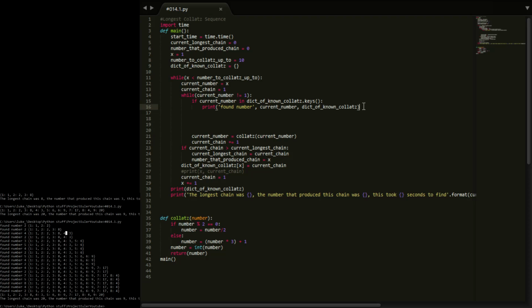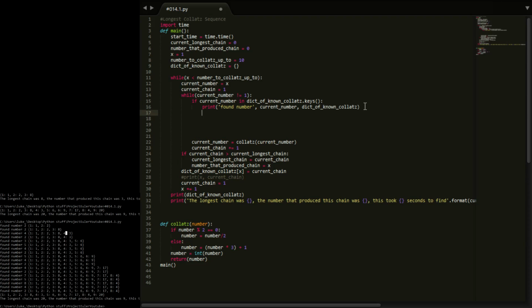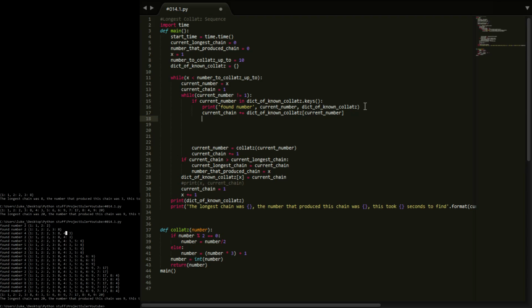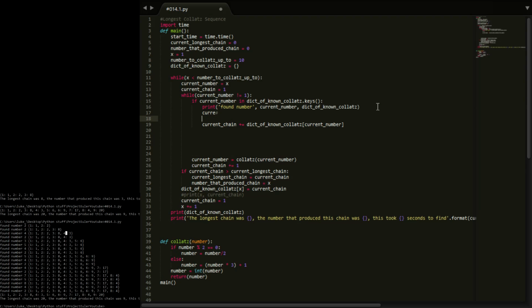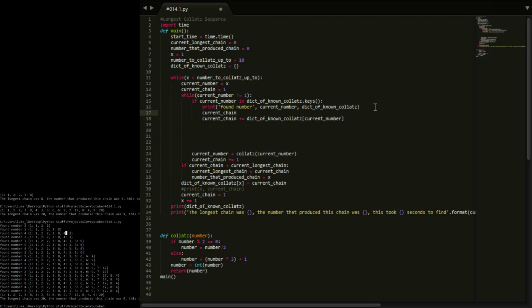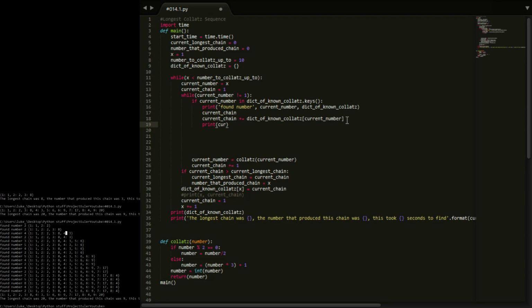So since that's working, when we find the number, what we want to say is, if you found it, the current chain plus equals the dict of known collatz, and then we need to look up a key. The key we're going to look up is current number. Now I want to print this current chain before and after. Whoops. Current chain here, print current chain there. I'm also going to drop this down to 3. No, I'm not. I'm going to go to 4, because 4 is probably the first one that has a shortcut in.